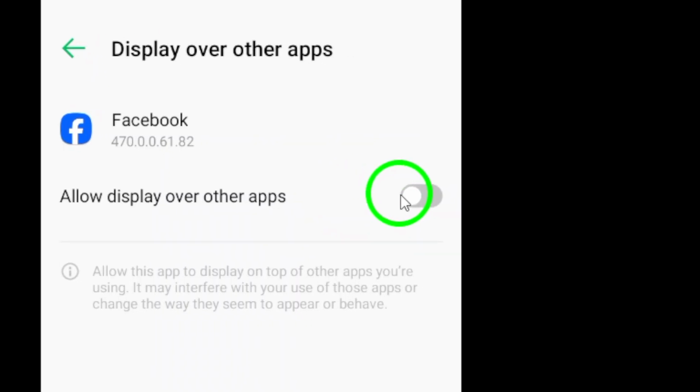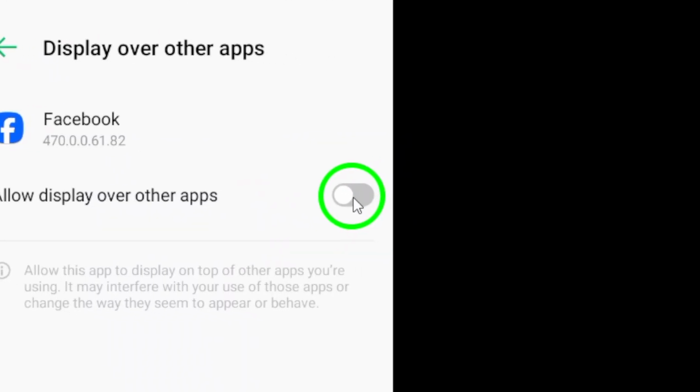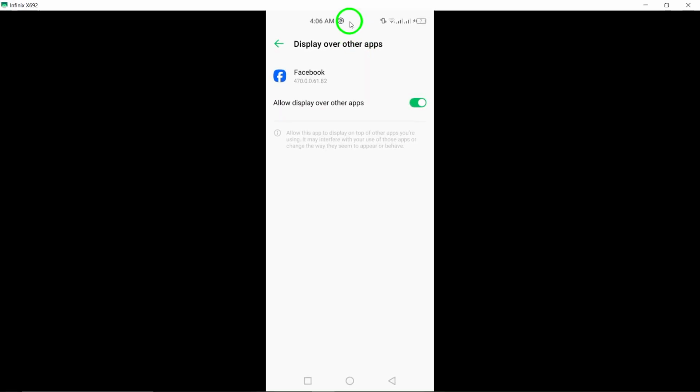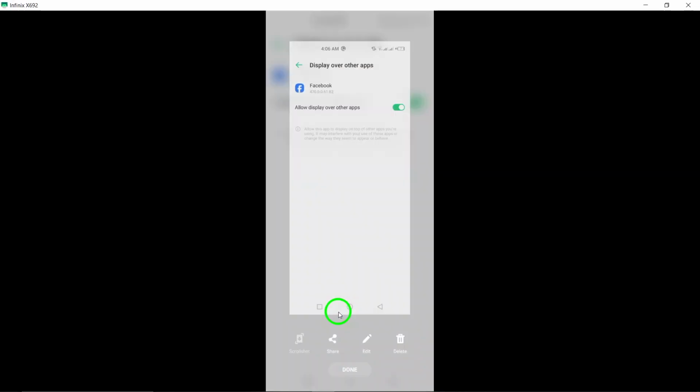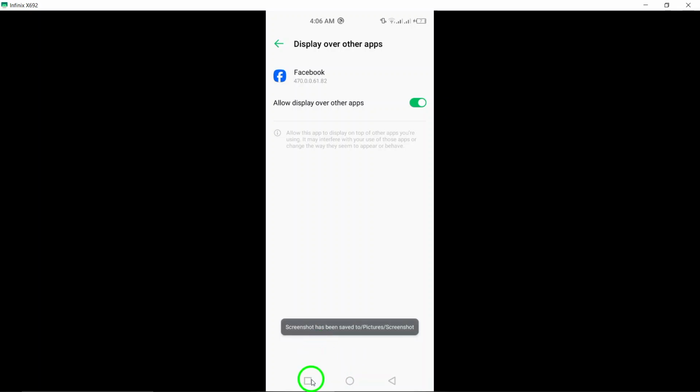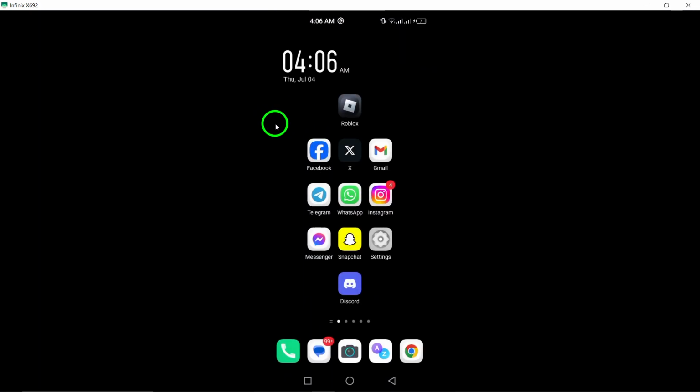After tapping on Appear on Top, you will need to turn on the Allow Permission toggle switch. This will grant the Facebook app the necessary permission to display content over other apps. And that's it. You have successfully turned on Facebook app Playback on your Android device. Now you can enjoy watching videos and browsing Facebook without interruption.